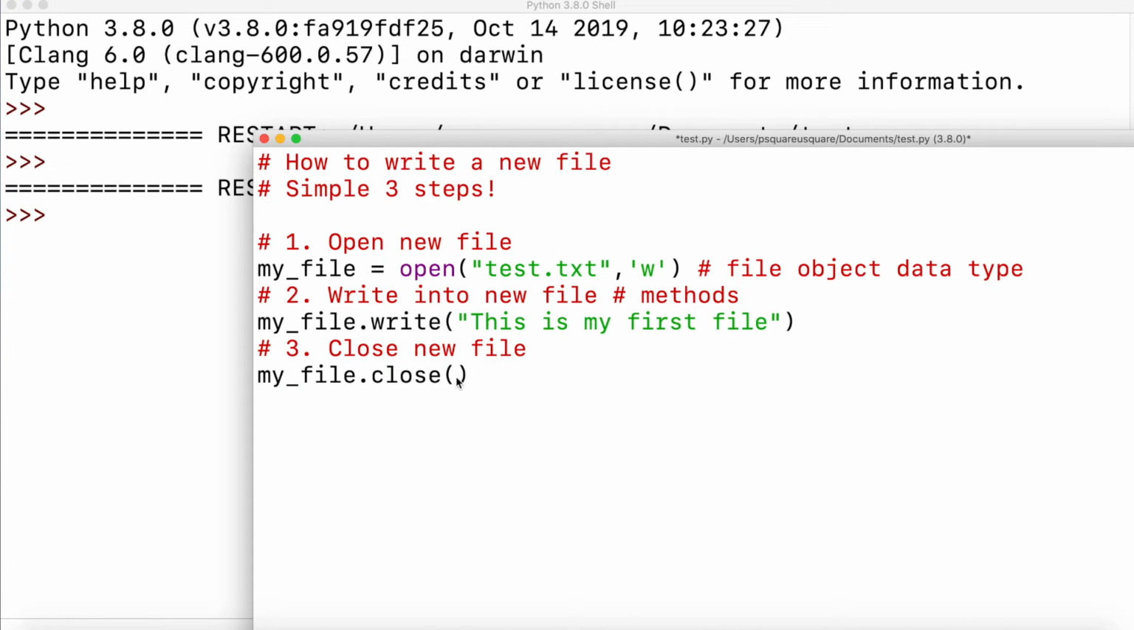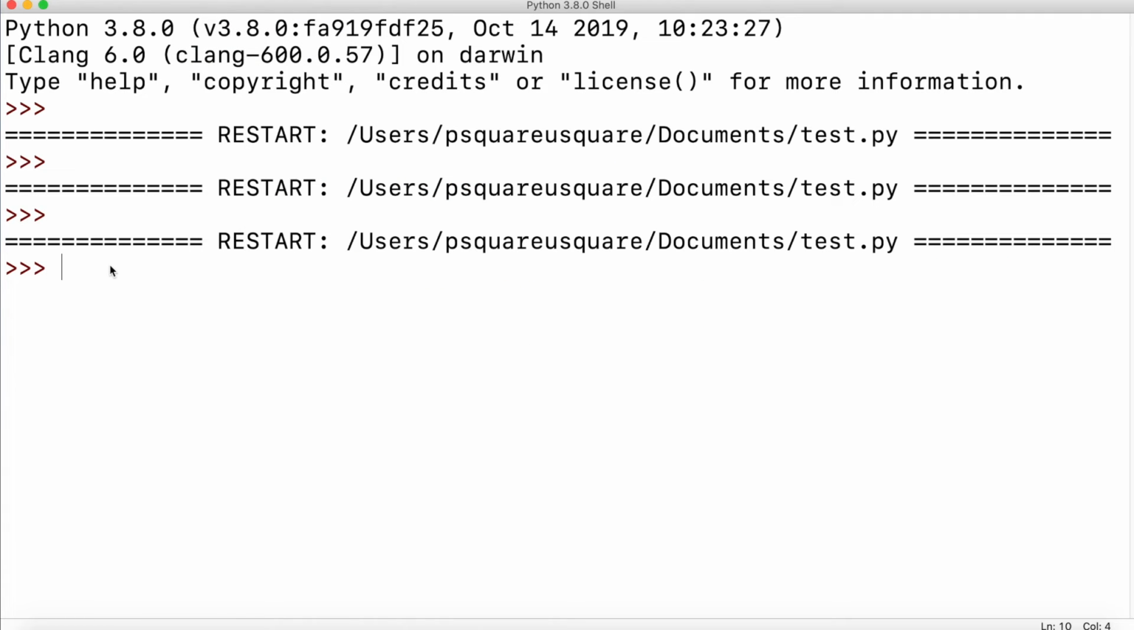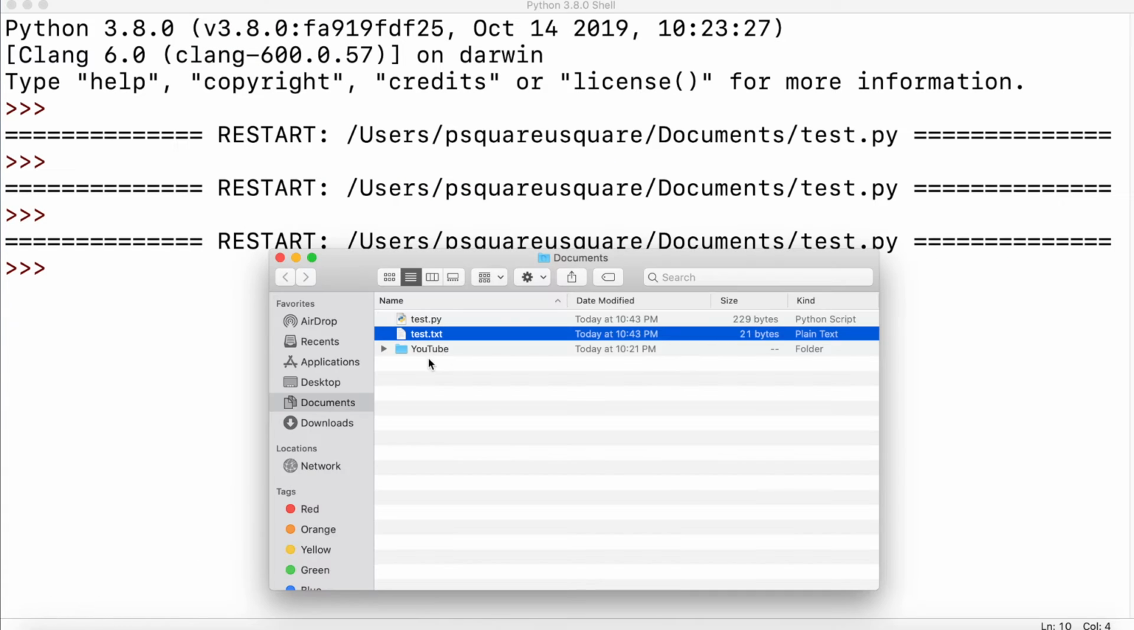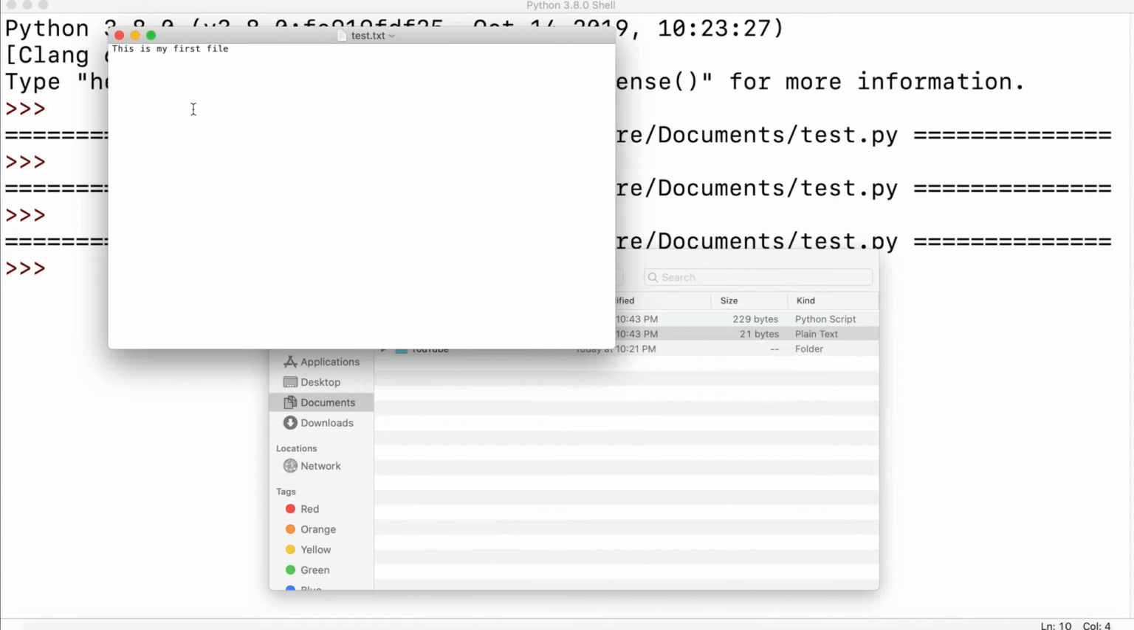This does not take in any argument, it is just empty parentheses. And once that is done, Python will just close this file and everything that you've written into it will be saved. So let's go ahead and run this one more time. Everything ran smoothly. Now if we check our documents folder, we should see text.txt. If we open it, notice how I have "this is my first file" written inside.